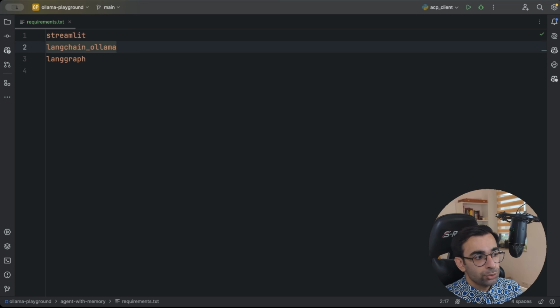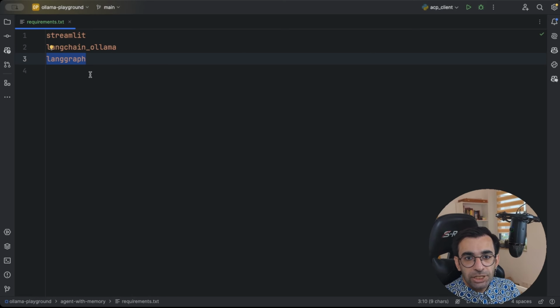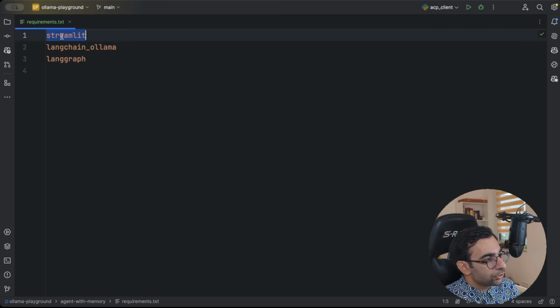For this, I'm gonna use LangChain and also LangGraph as my agentic framework. And you can see later on that they have a very nice tool to add memory to your agent. And of course, I'm gonna use Streamlit to create a very neat UI for our chatbot.